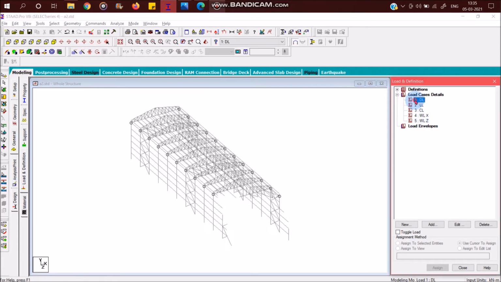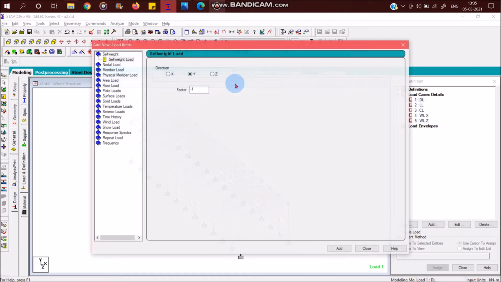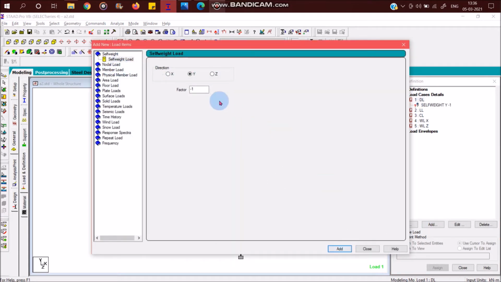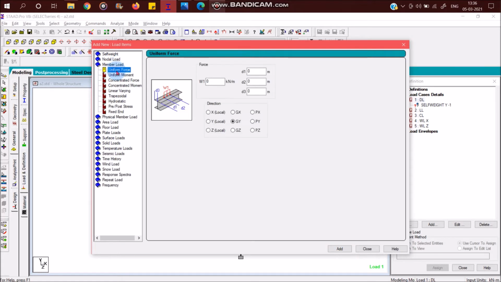So let me start with my dead load. Obviously we have to include the self weight load, so factor is 1. Next go to member load and click on uniform force. I have already got my dead load from the Excel sheet. I have linked it in the description box below, you can look at that. In my previous video I have explained how to calculate the dead load. You can look at that if you don't know how to do it. In case you do, you can just go ahead.